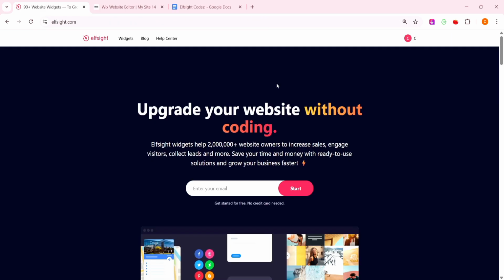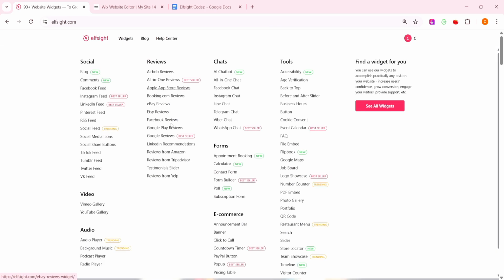The first step is to go to the website we'll be using. I've put the link in the description down below that takes you straight to the page I'm on, so go ahead and click there. And once you are on Elfsight, you simply need to go up and hover over widgets. From here, go over the e-commerce section, and right down here you'll see the pop-up. Go ahead and click there.